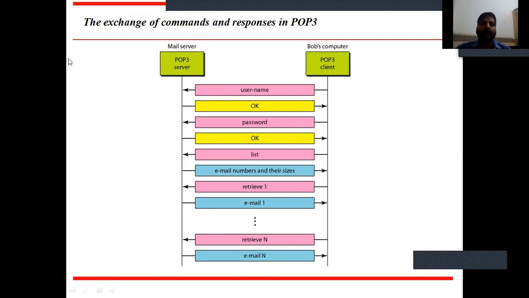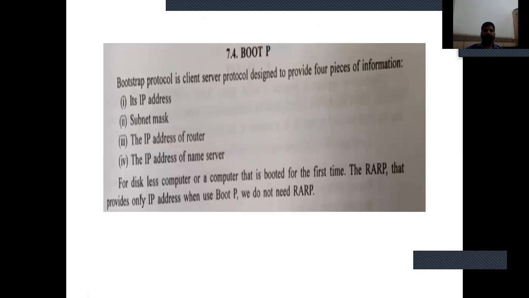So the mail server is the POP3 server and Bob's computer is the POP3 client. The client sends the username and password to the mail server. If the username and password are okay, then it lists the number of emails and their size, and retrieves the email data. This is the process by which emails are retrieved by POP3 clients from the POP3 server.